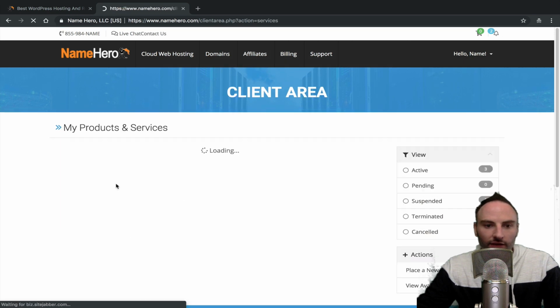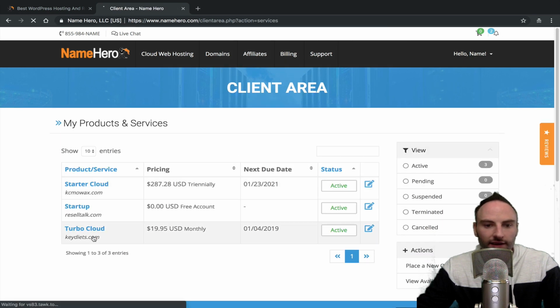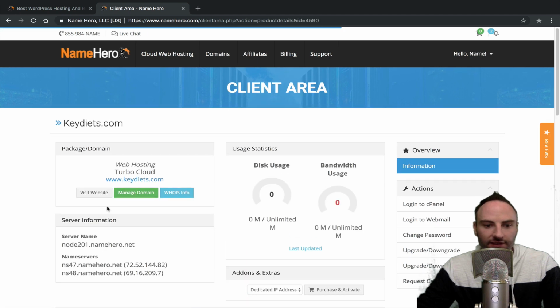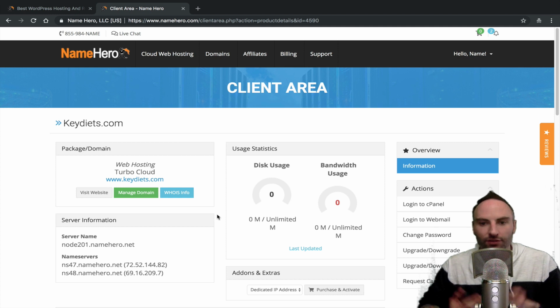And we can go to cloud web hosting, and we can see our key diets is here. The hosting package is now online and ready to go. So it's pulled from those funds, new account is online. This could be a new domain. It could be any of our products or services. You can fully use your funds to pay for it.